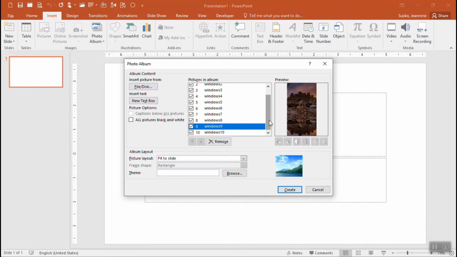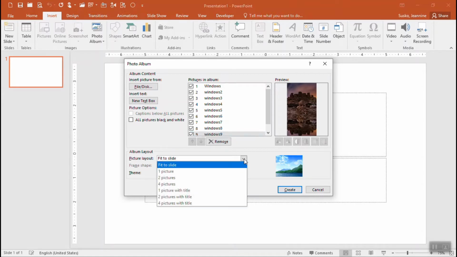You can change how many pictures it will put on a slide. So the way that works is in the album layout, picture layout, fit to slide. If you want, you can have the entire picture or one picture take up the entire slide. Or if you care to, you can go ahead and have multiple pictures on your slide. So one picture, two pictures, or four. You also have the ability to include titles or captions, if you will, with those pictures. So let me go ahead and choose that option so that we can show you that.